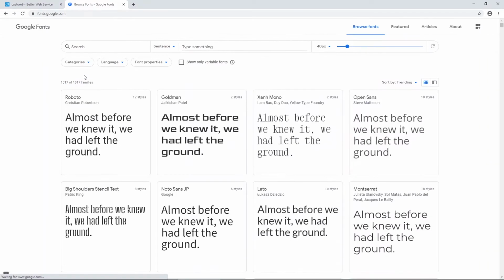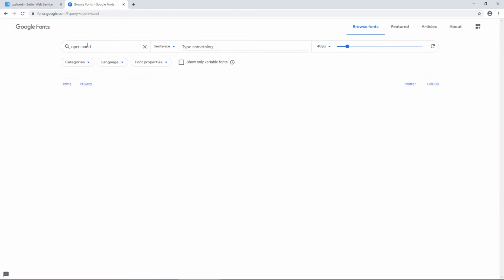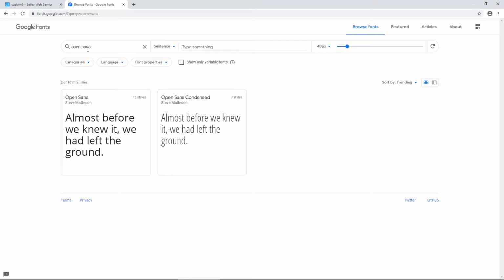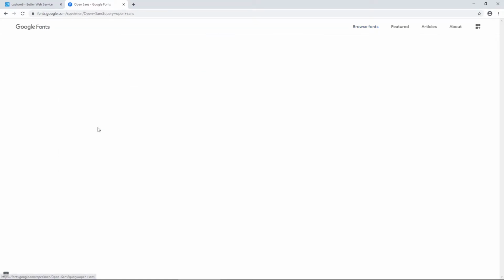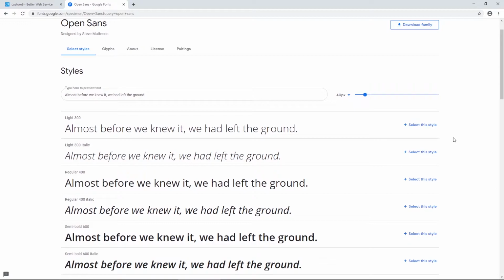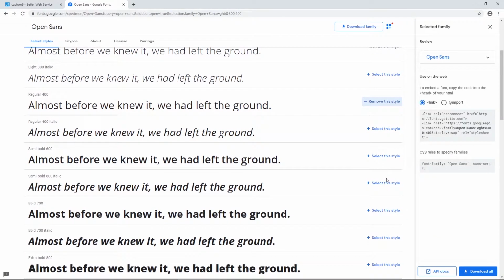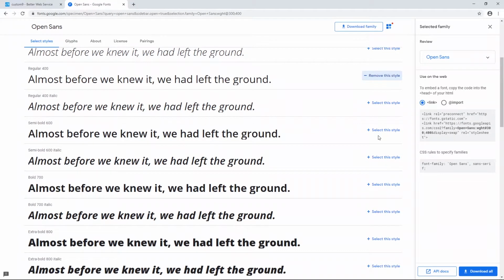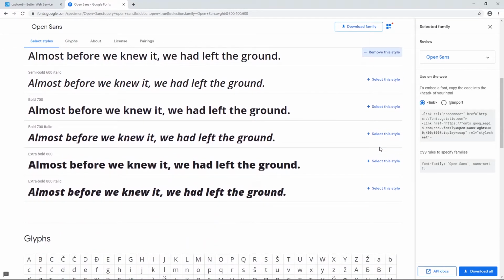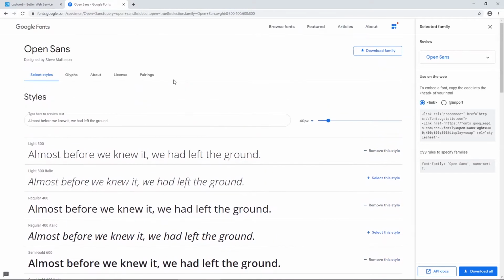And the font which I'm using is Open Sans. Click here and then choose your style. We need light 300, then I think regular 400, and the semi-bold of 600, and also I think extra bold here. And we need one more font for our logo.